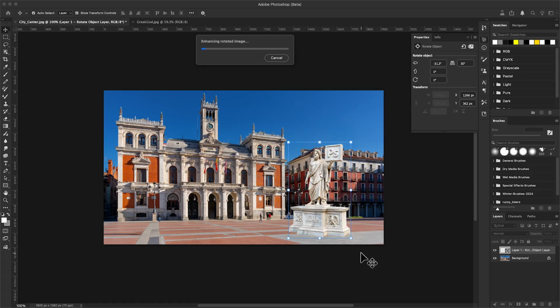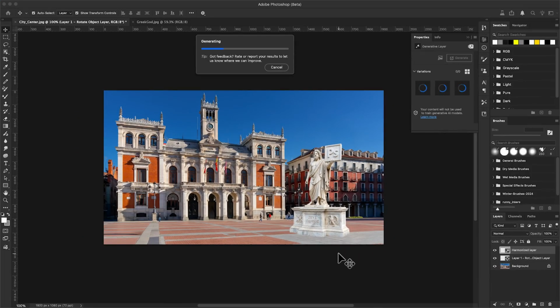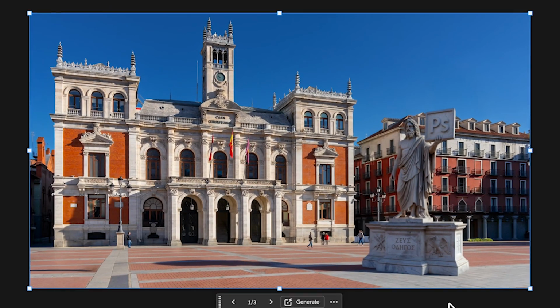And this is going to render a high resolution version of my image right inside of this here. Now I click on Harmonize, and this is going to blend this image to match the lighting, match the shadows, to blend it all together. And there you go. It looks awesome.